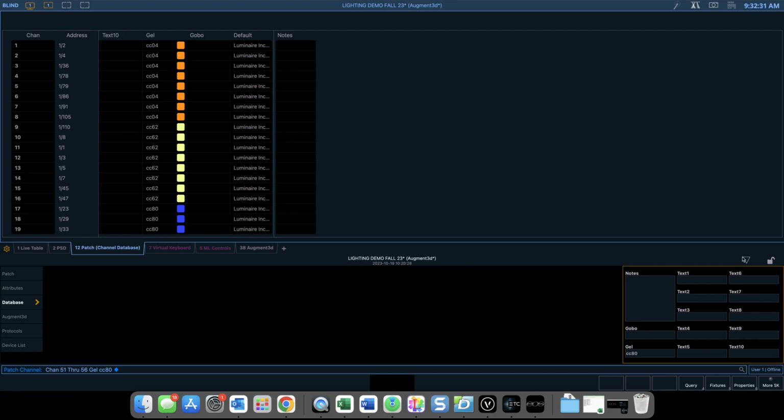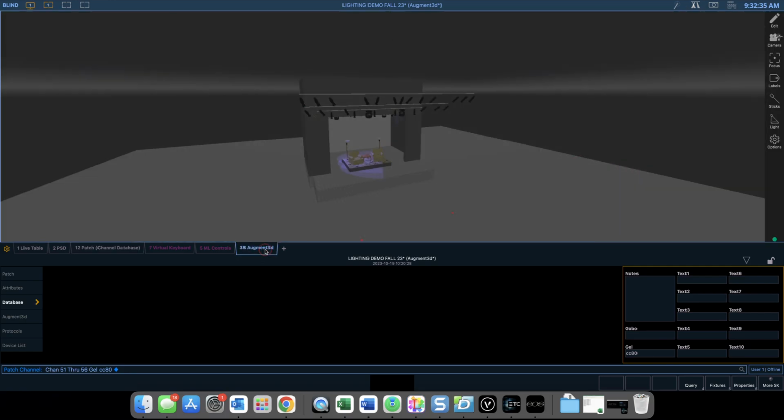So we have some colors in. What I'm going to do is come back to Augment3D and bring up some lights. I'm going to take these out here.